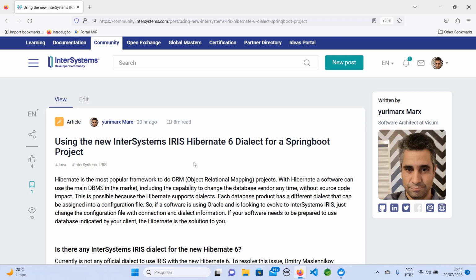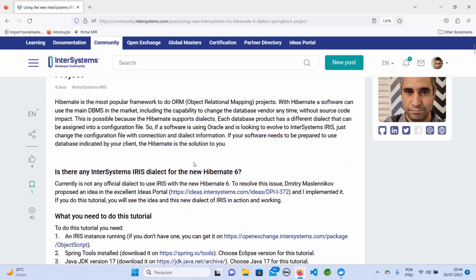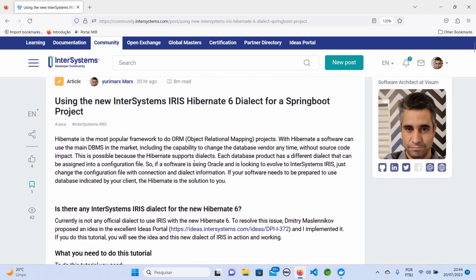Hibernate allows you to be database vendor independent. Hibernate uses the dialect mechanism, because Hibernate has one dialect per database vendor. So I have a dialect for Oracle, a dialect for SQL Server, a dialect for DB2, and so on.